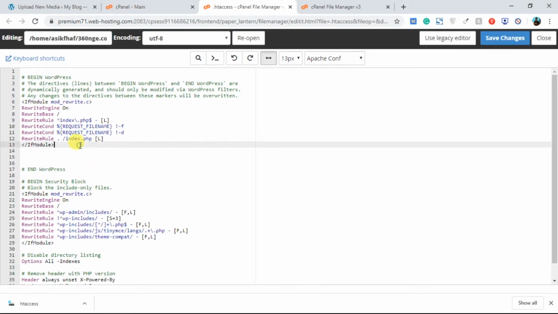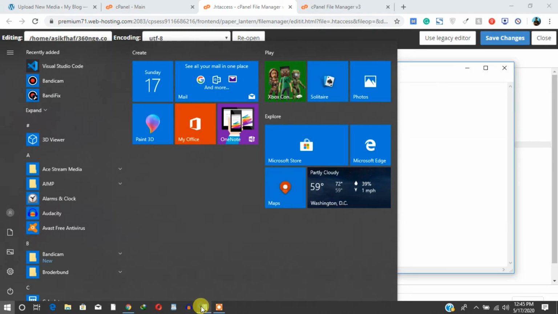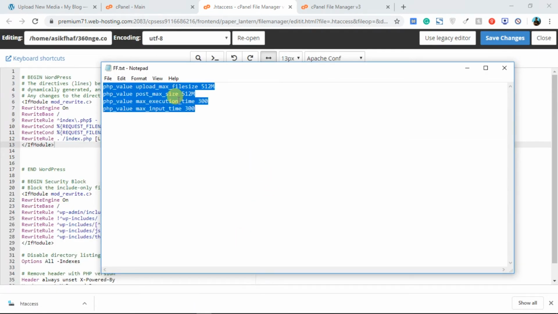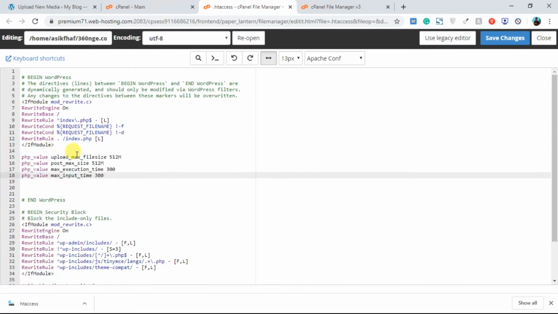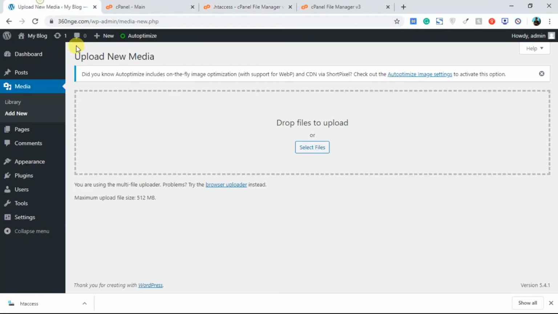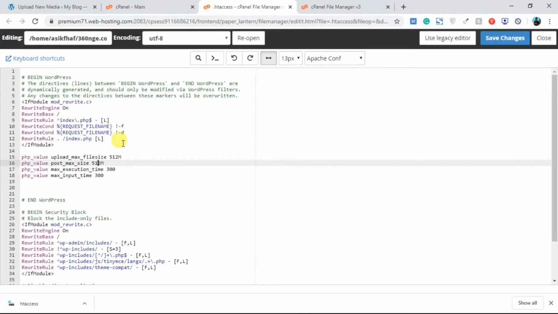Okay, so I'm going to go ahead and paste a code over here. I'll make sure I provide this code in the description of the video. So just copy this and you can paste it beneath this if module or this other one here. So let's just paste it here. As you can see, this is set to 512 and this is set to 512. So if you want to set your upload size to 512, you'd add 512 over here.